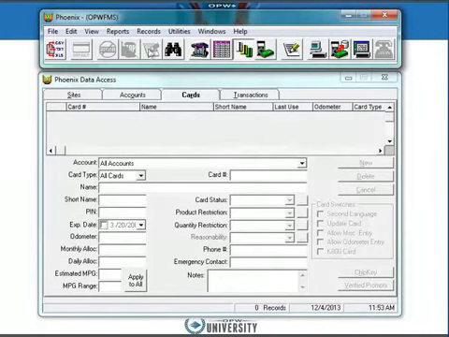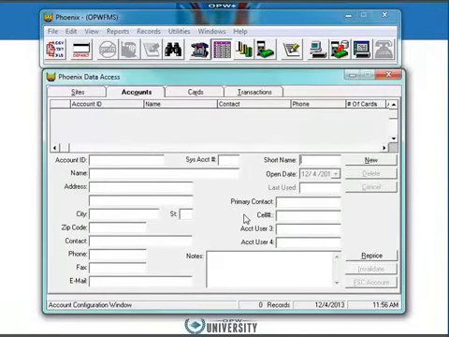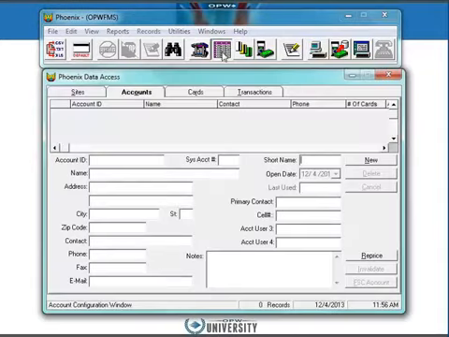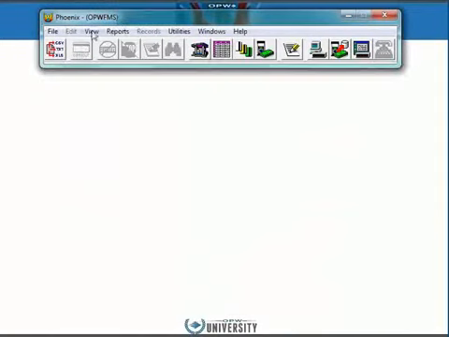Okay, now we're going to add in accounts into Phoenix. So to get to your account screen, I've had this already opened up. I will close this again and show you. You can get to the account screen by clicking on this icon here, which is account information. It'll bring up your Phoenix Data Access window with your account tab selected. Or you can go to View and go down to Accounts, and it brings up the same window.